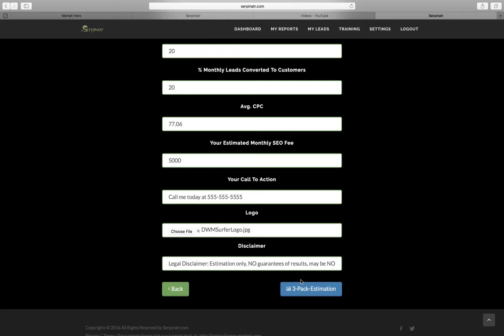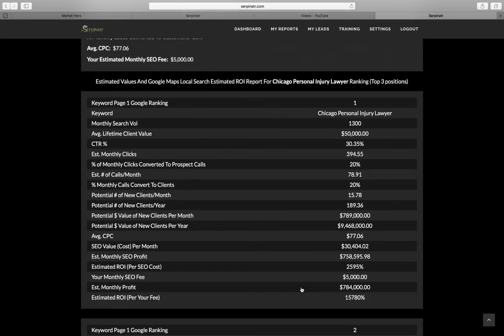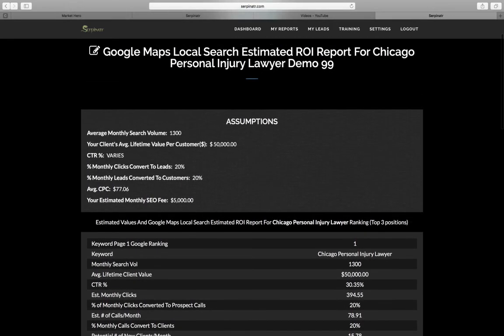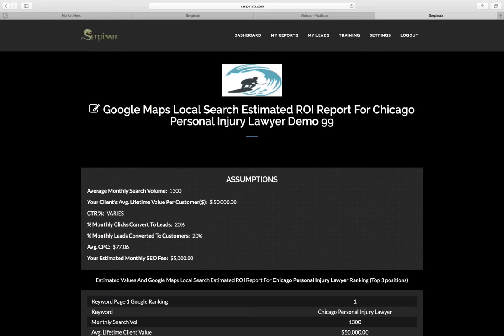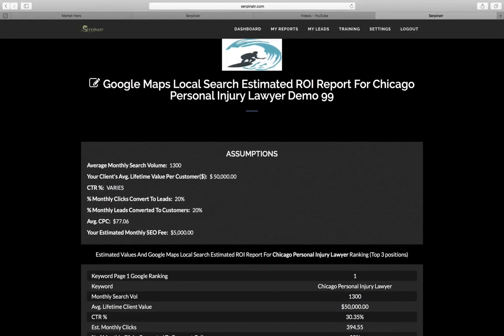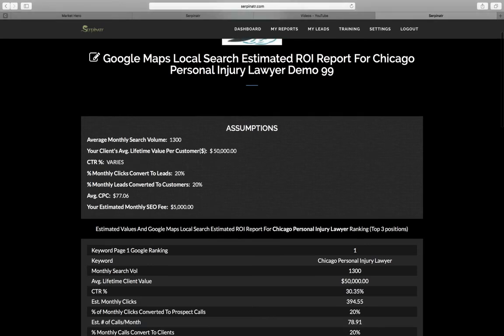After we input all the information, go ahead and click the 3-pack estimation tool button, and you can see just like that, we've got the estimates. Now, pretty much the same thing we've got going on here. You can see we've got the logo here, and that's stretched like that. It's the way the logo is designed. It's nothing to do with Serpinator. That's just the way it's formatted, the JPEG file there.